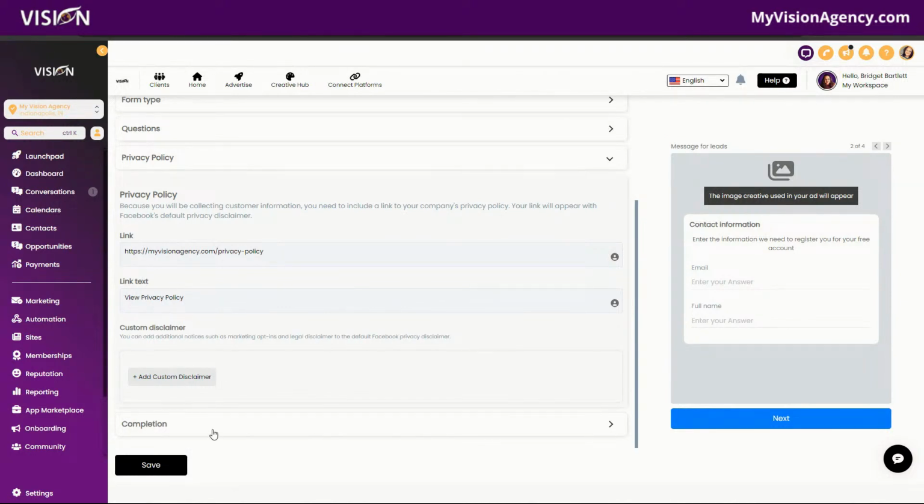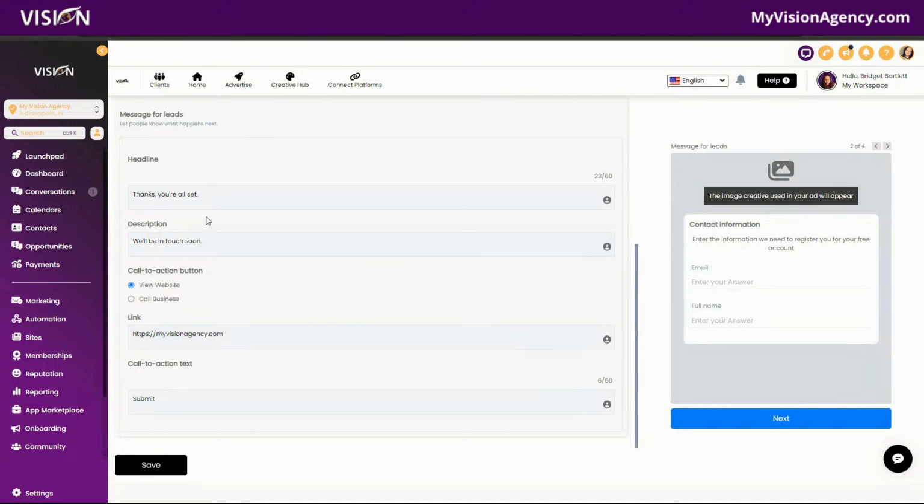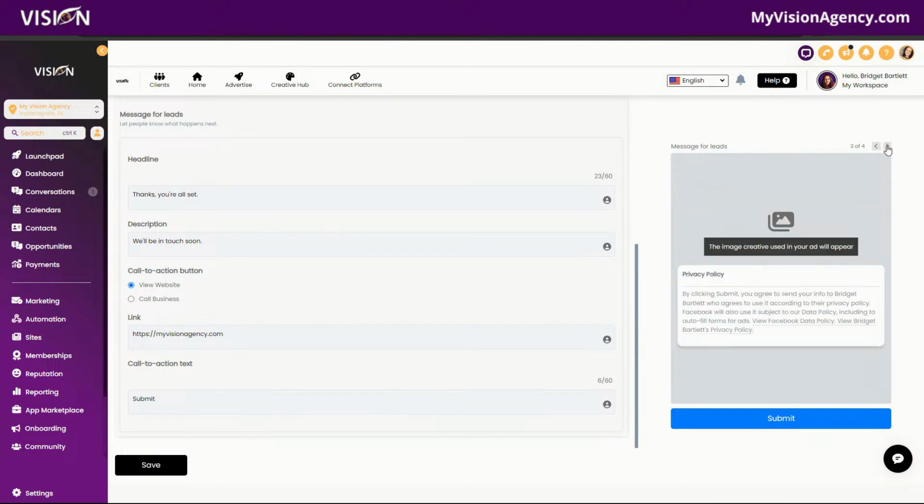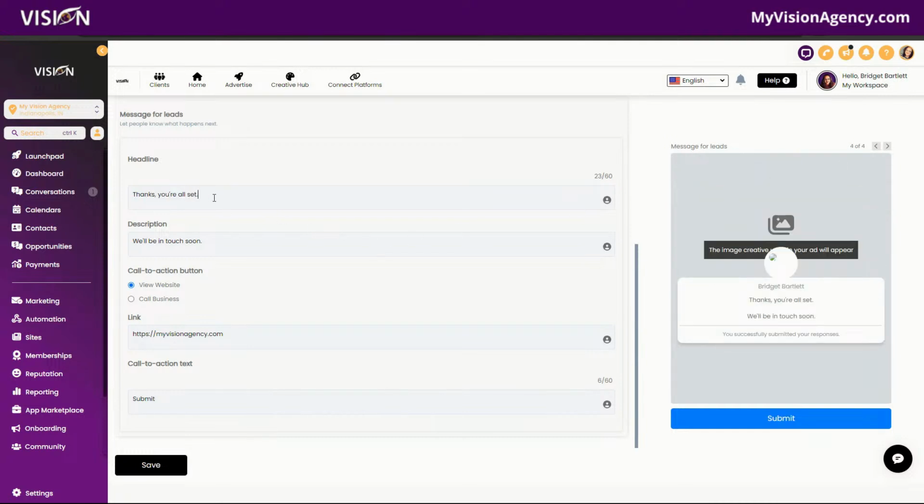If I wanted to add a disclaimer, I could do that. And then here's the really cool part. Okay. So we have the headline things all set. This is the very last one. Now, here is what we need to tell them what to do. Okay. So we're going to say, great, check your email for your login credentials.